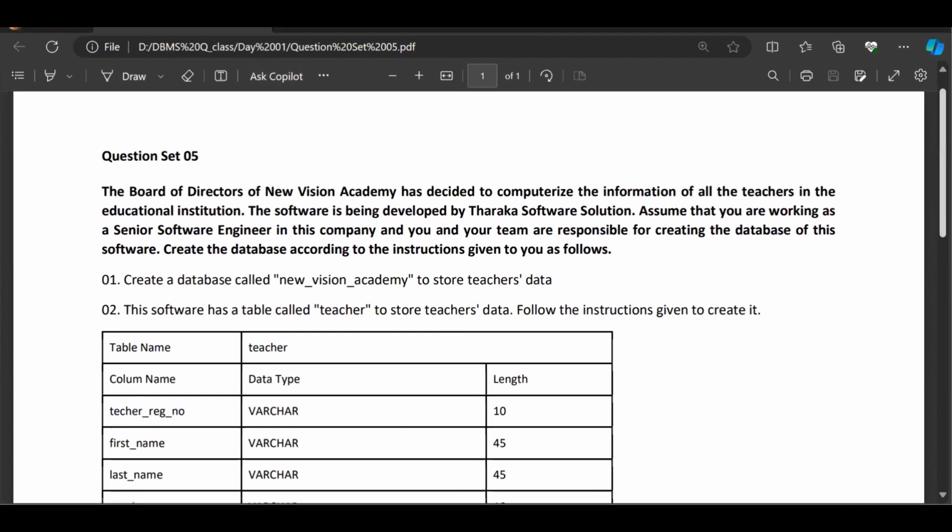The Board of Directors of New Vision Academy has decided to computerize the information of all the teachers in the educational institution. The software is being developed by Targa Software Solution, and assume that you are working as a senior software engineer in this company, and you and your team are responsible for creating the database of this software, and create the database according to the instructions given to you as follows.